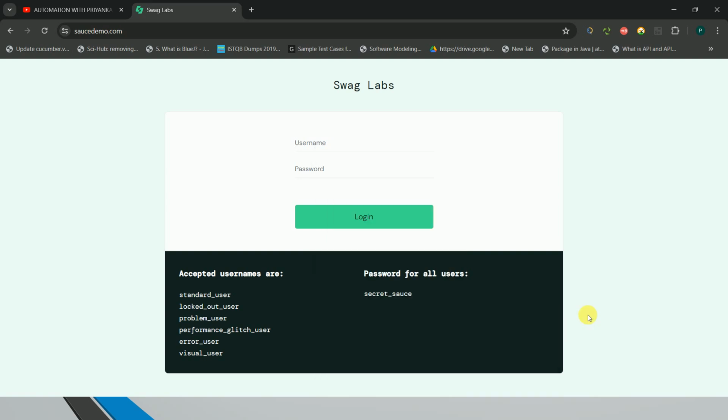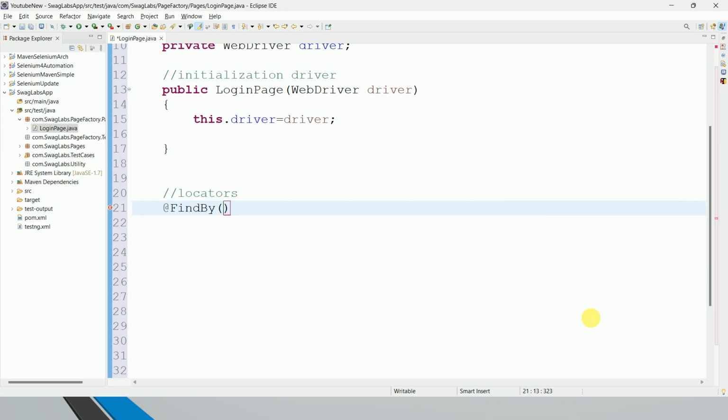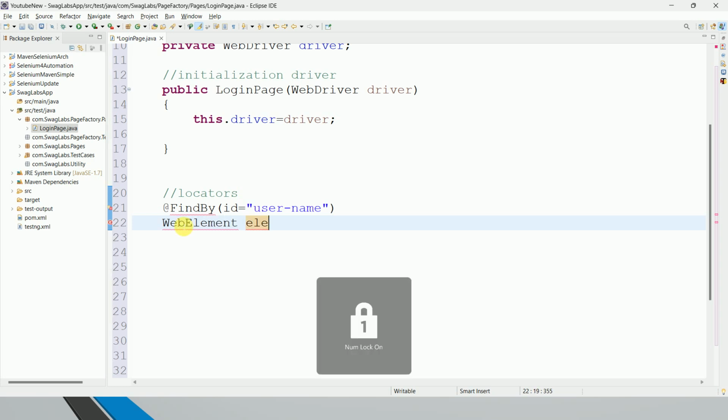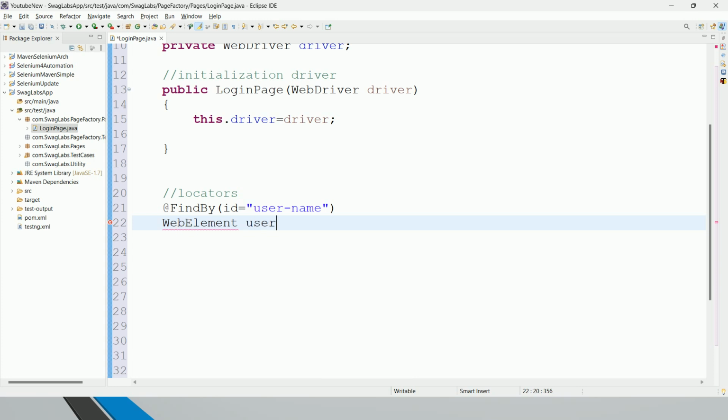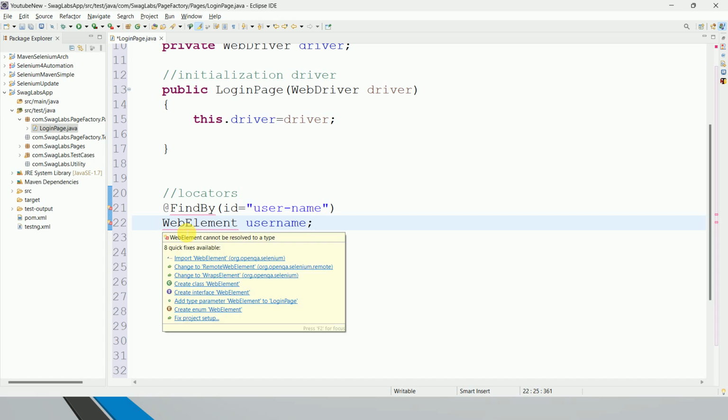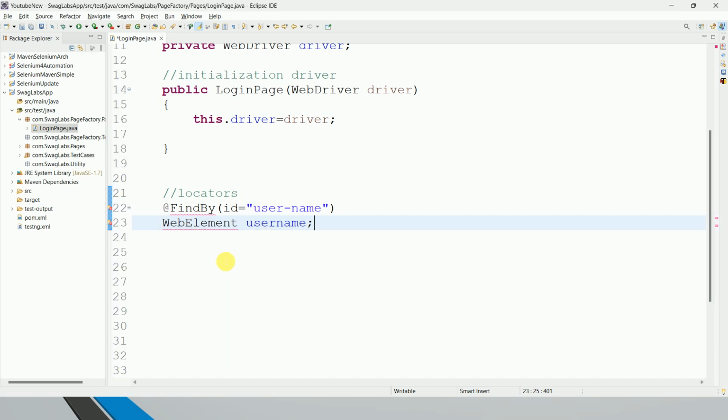ID is the most common one. And then here we need to write id equals, and then I will be writing that particular username. So first of all, your locator name equals its value. And then this complete FindBy annotation will help you to identify that web element. If it is a single web element, you need to write WebElement, and I will just write here username, that's it. What is WebElement? It is an interface in Selenium. You have to import the same from Selenium.